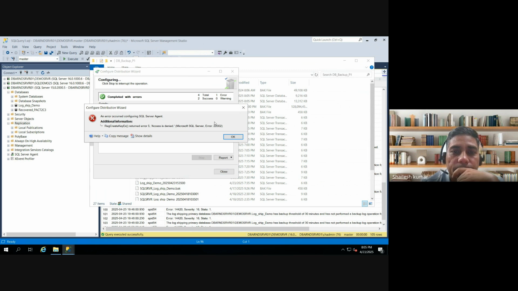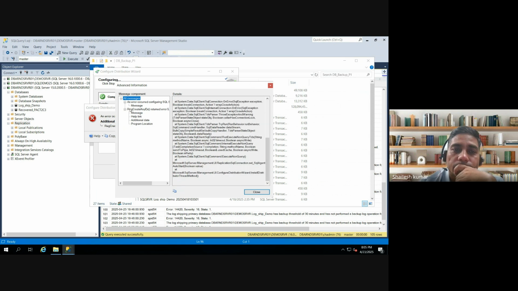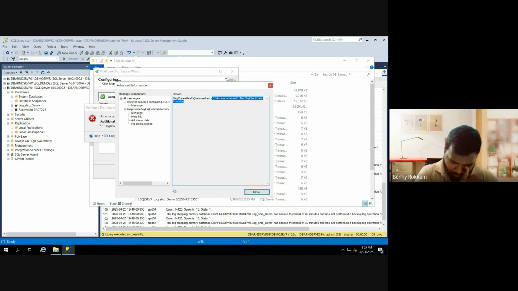Expected permission denied. Why? Error number 5. Do you have any idea? It is not writing that on this folder basically. That's why access denied here.